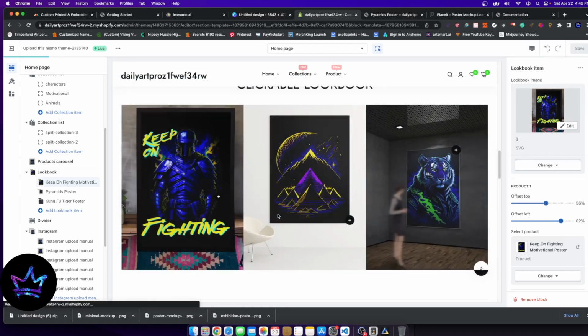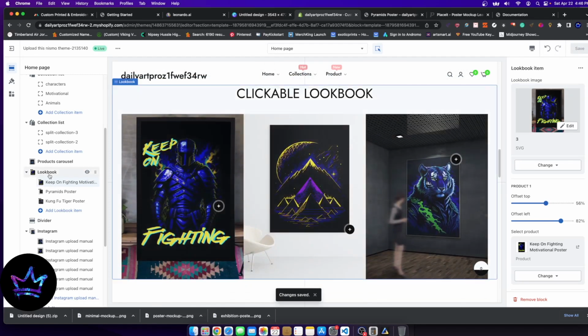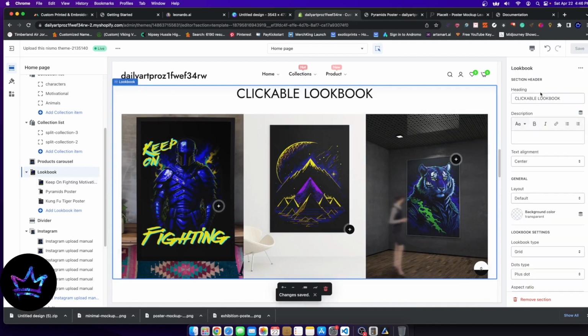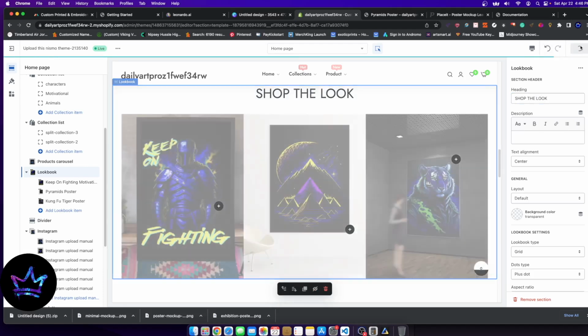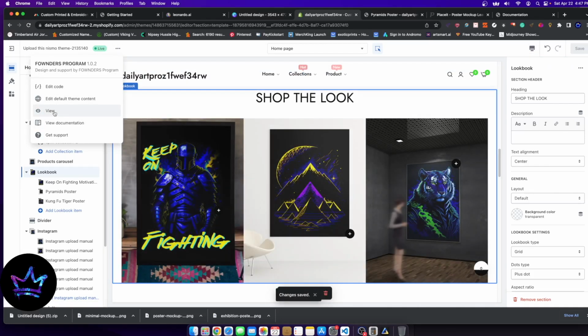So if I hit save here and I work on my clickable lookbook, let me go ahead and change the title of this, and I'll say shop the look, which is better. And I'll hit save. And then what I'll do is I'll just preview my changes. So I'll go over here and hit view.